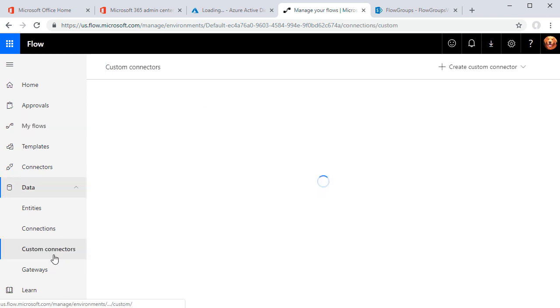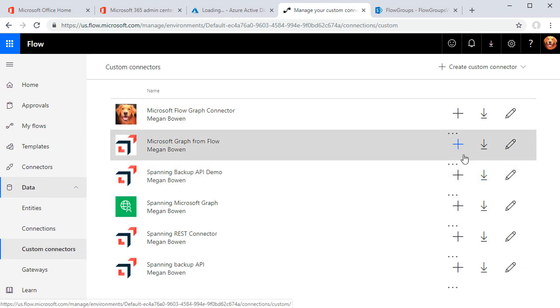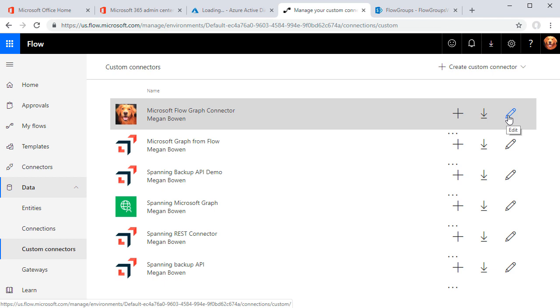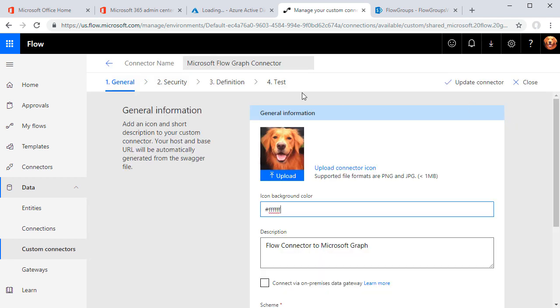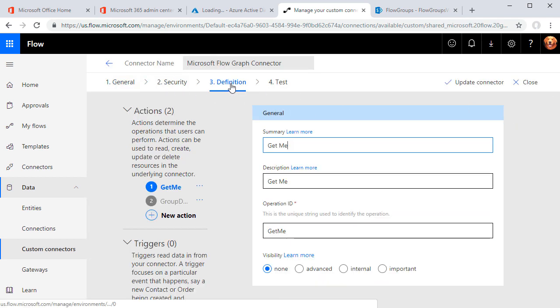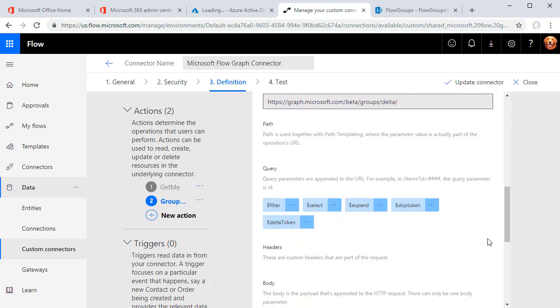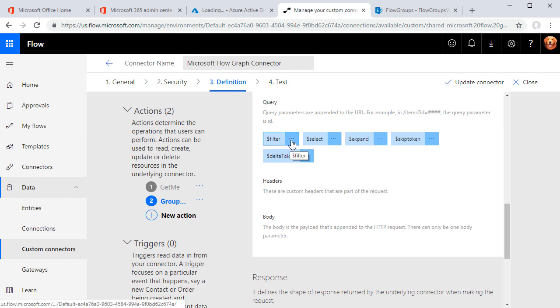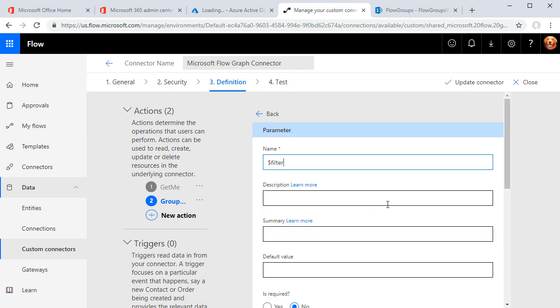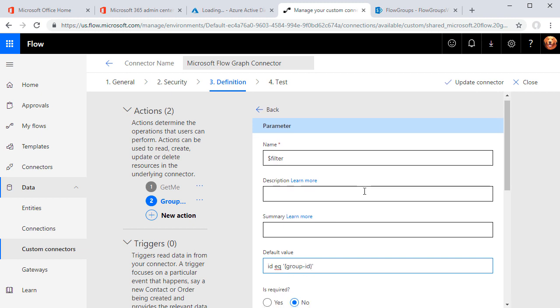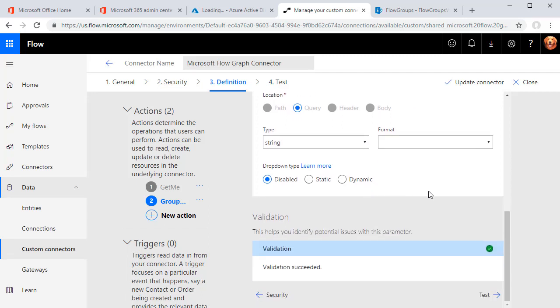Return to my connectors, and I'm going to make one last change just to show you that you can. I'm going to go into my custom connector and edit it. I'm going to go into my definition, and for the group delta query, the filter that we want a default value for this. So let's use something like ID equals group ID. Let's see if it'll take that. I'm kind of going off script here.